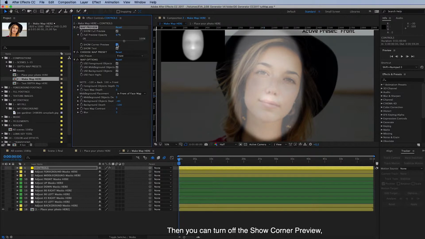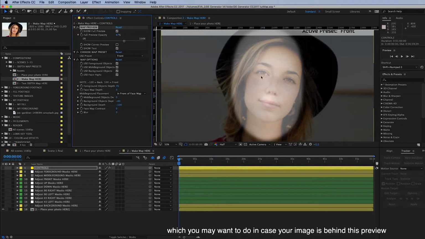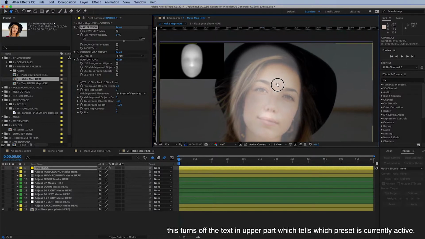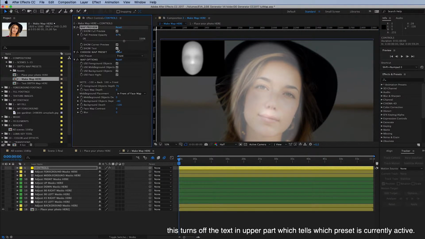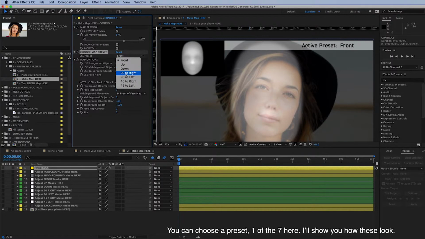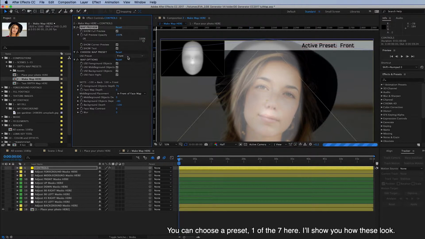And then you can turn off the show corner preview, which you may want to do in case your image is behind this preview and you need to draw a mask on this part. Let's turn it on back. And then you have the option for turning off text, and this turns off the text in this upper part, which tells which preset is currently active. The next one is choose map preset, and this is a drop-down menu. You can choose your preset one of the seven from here, and I will show you just how these look.